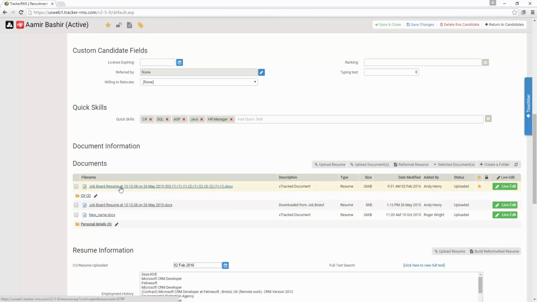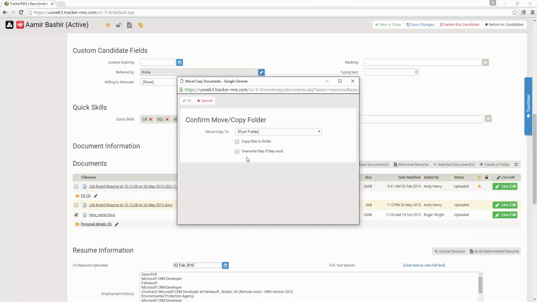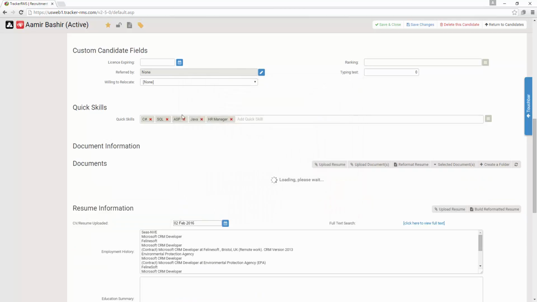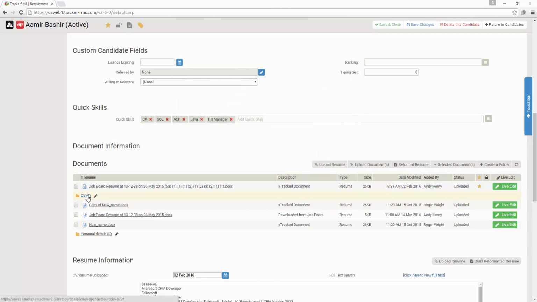The other thing we'll quickly take a look at is how we can make a copy if we wanted to. If we were going to make a copy of this one before we did the live edit, you just click the box, go down and hit Move Copy. I can bring it in that folder if I want, and all I have to do is click Copy Files to Folder, hit the OK button, and now it will create a copy that I could work with so I could retain that original.